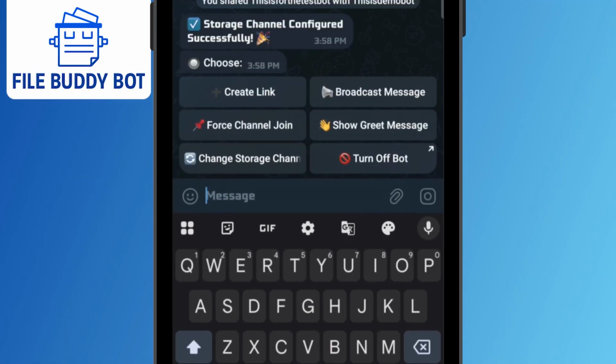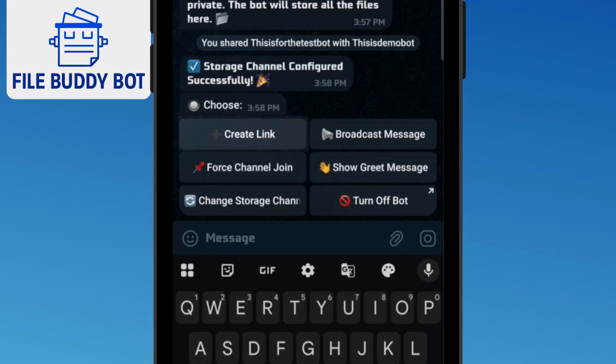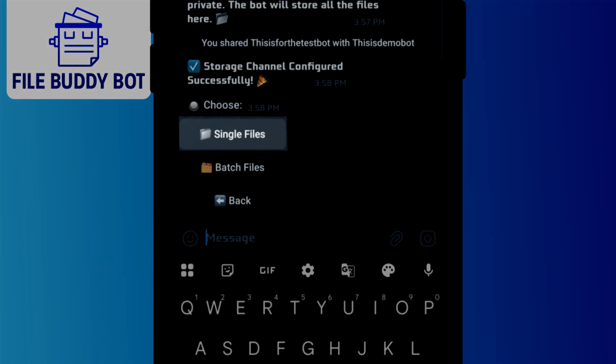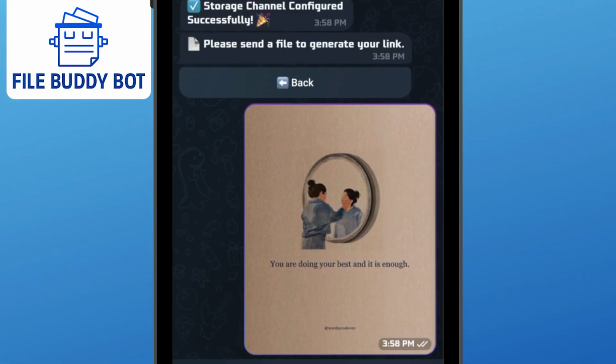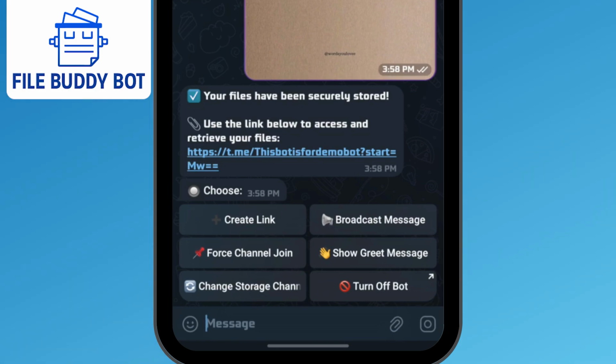How to create a shareable link. 1. Tap on Create Link. 2. Choose the type of file. 3. Send the file post media to the bot. Done! Your shareable link is ready.